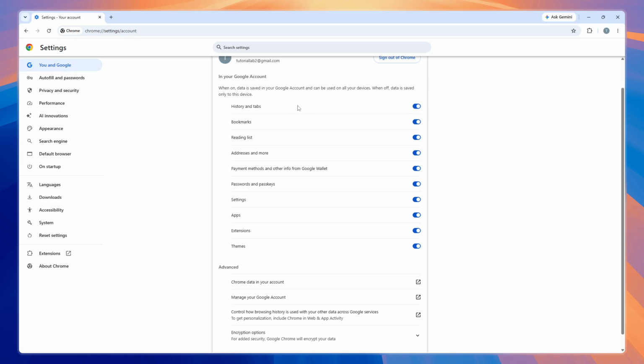Once activated, this feature will automatically sync all your open tabs and browsing history across every device where you're signed into Chrome. And that's it. Your tabs will now sync seamlessly across all your devices, making it easy to pick up right where you left off no matter which device you're using.